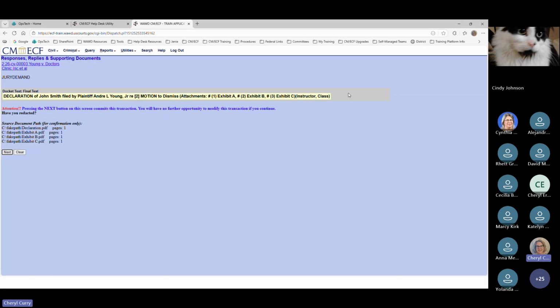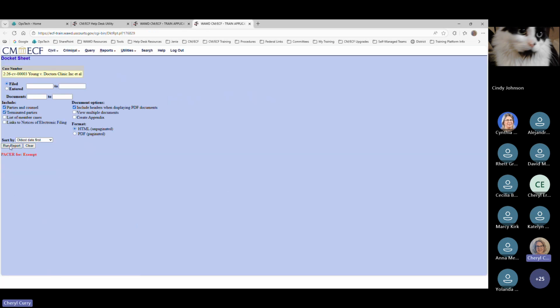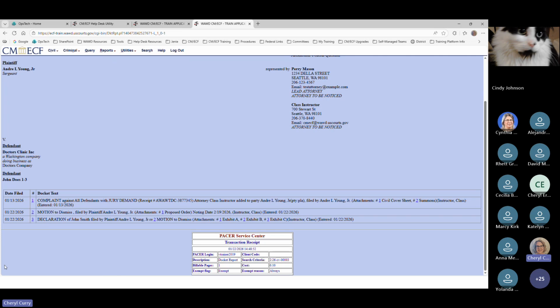Again, my final docket text, reminder that this is my last chance to modify, and reminder to redact. So everything looks good to me. So I'm going to go ahead and click next. And there is my notice of electronic filing. So in this case, if I want to go ahead and view that docket sheet, now I can see everything.